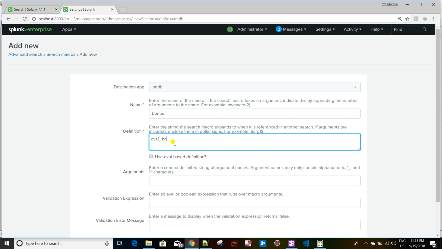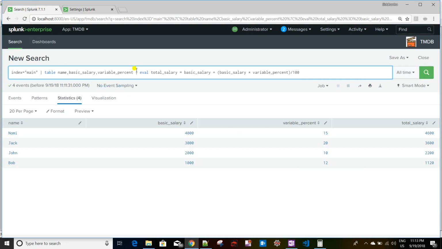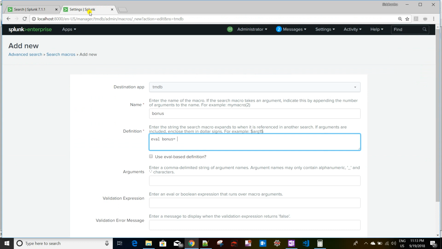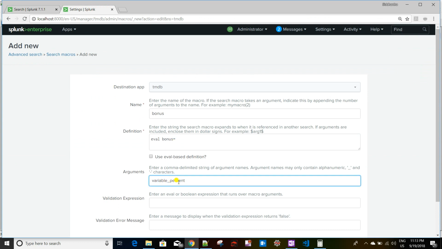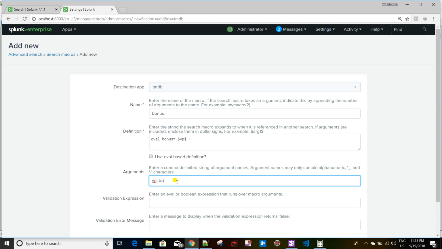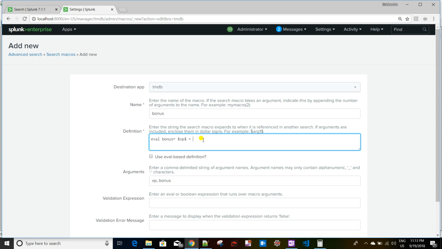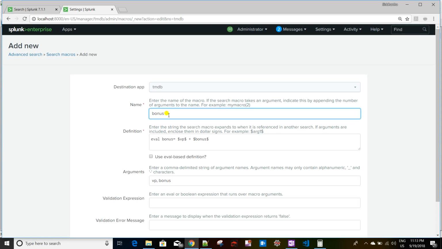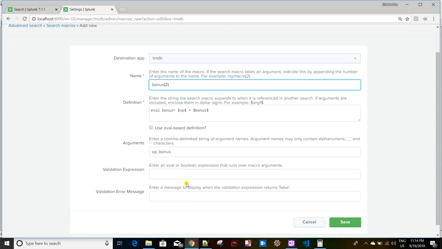Eval bonus equals, so my variable percent I have to provide as an input. Let's say this time I will rename this to VP. So I'll say dollar VP dollar, then plus another input, let's say bonus input. So this bonus I'll be adding here. We have two inputs, that means we have to give two arguments over here. Now I'll add an expression.